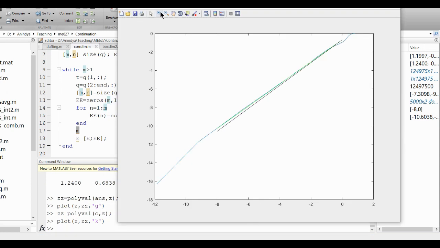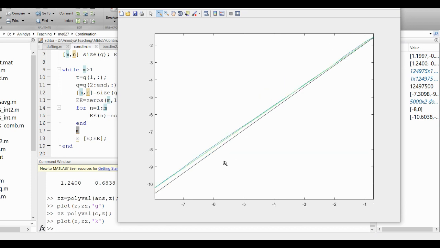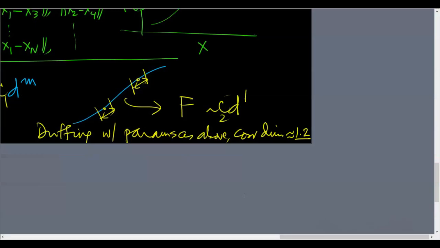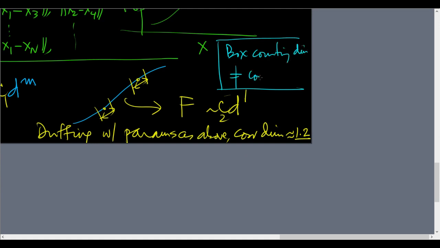So if we look a bit closer, you will see that the green lies along the blue better than the black does. The black distance over here is quite a bit smaller, over here it's larger. And so this is my empirical observation. Math proof maybe there is no reason to think that they are the same, but anyway, box counting dimension is generally not equal to correlation dimension.